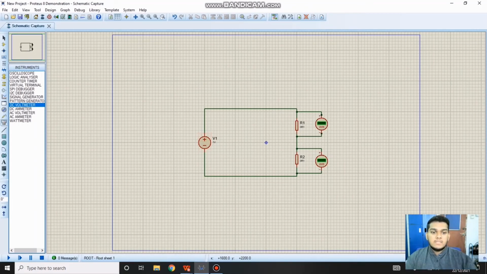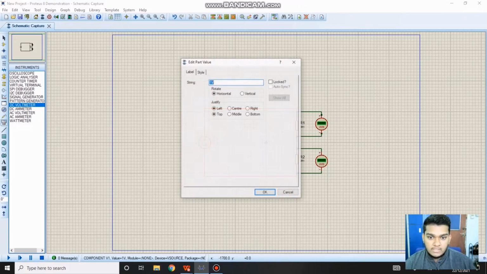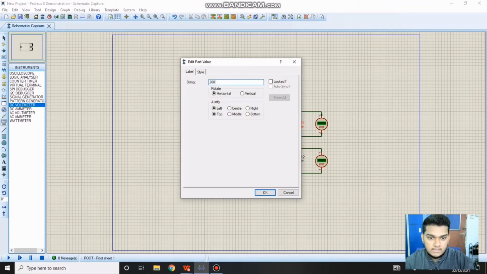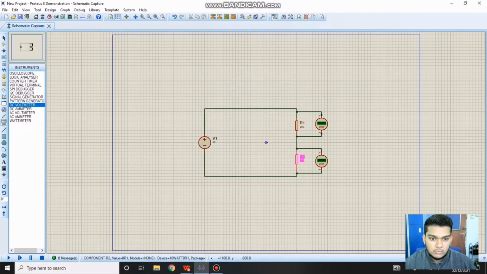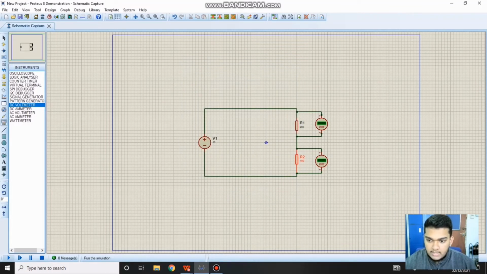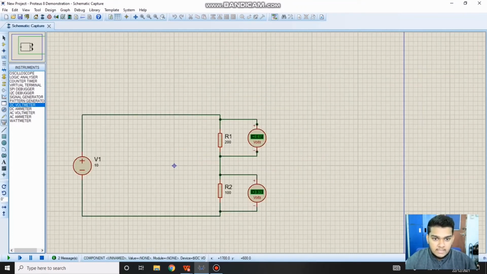So I've already built the circuit in Proteus, and now we are going to set the values. Our voltage source is 10, our R1 is 200 and R2 is 100. Let's run. The value we get is 6.674 volts across R1 and 3.33 volts across R2.